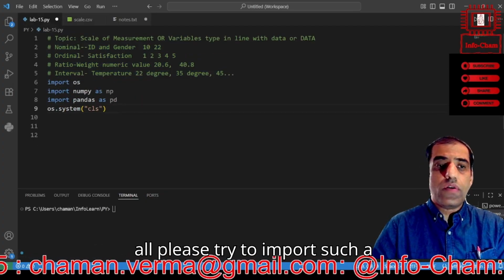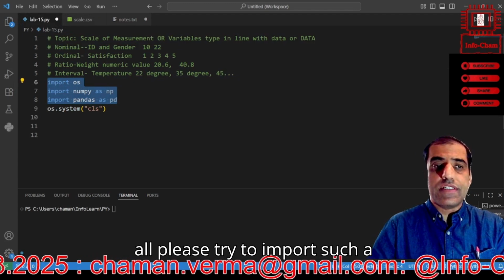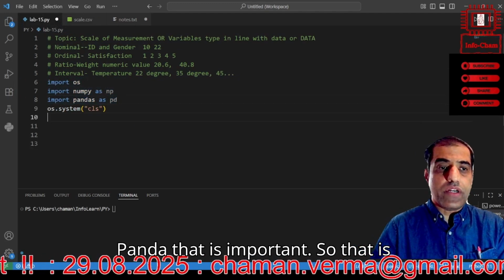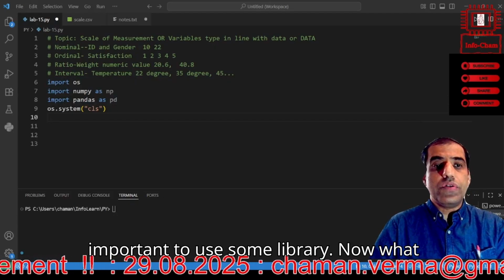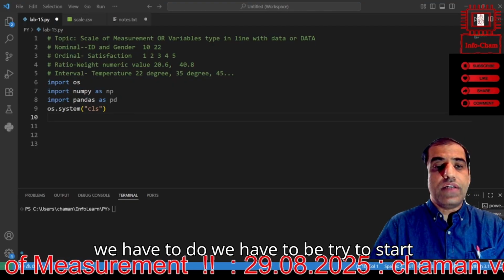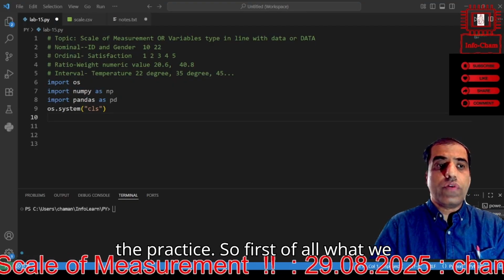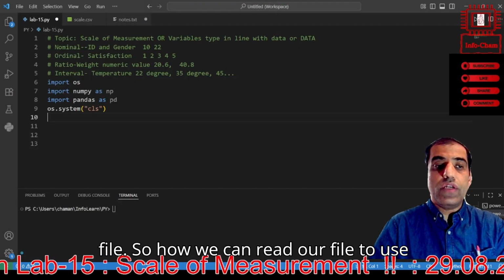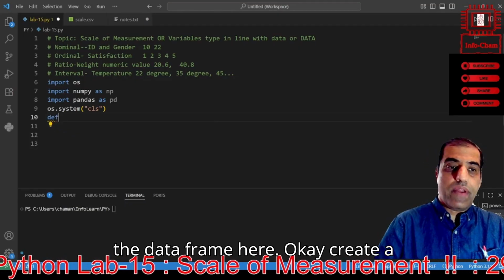So first of all, please try to import such libraries, which is important: NumPy and Pandas. That is important to use some libraries. Now what we have to do, we have to start the practice. First of all, we want to read our file. So how can we read our file? Use the data frame here.